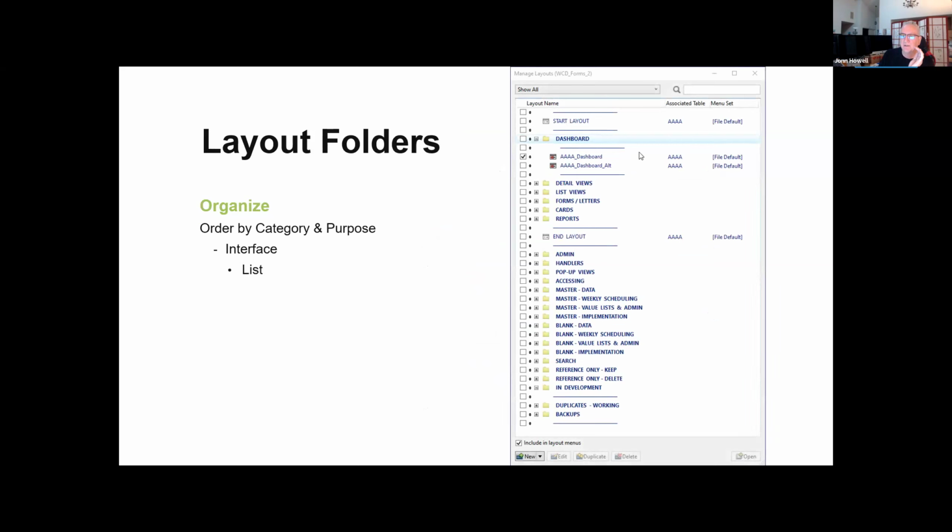I'll put the interface scripts near the top, which will be first lists and then detail views, then maybe card windows, maybe report layouts in different folders. And at the bottom, I always have a series of masters, and those are broken up by data or scheduling or value lists or implementation. Masters are the ones that have all the fields on it for the developer, and I organize those cleanly.